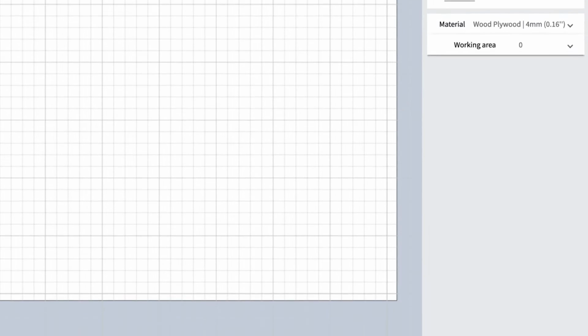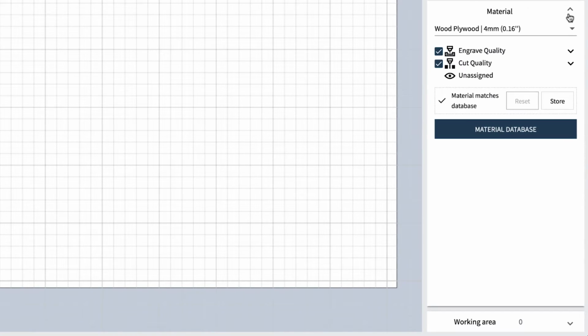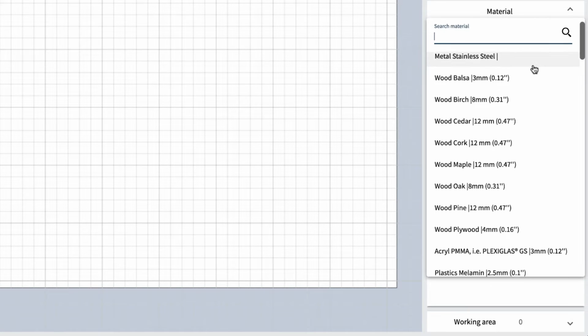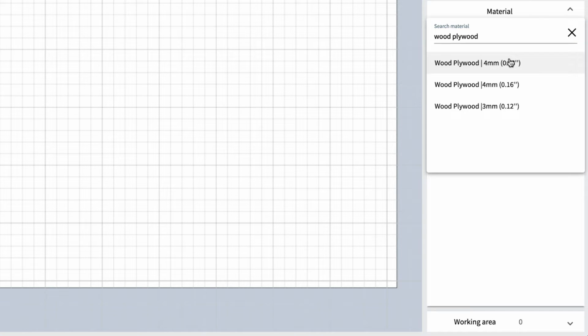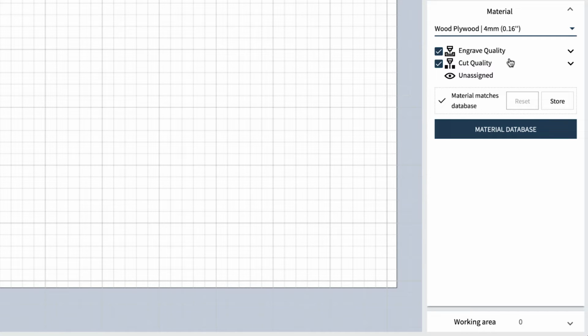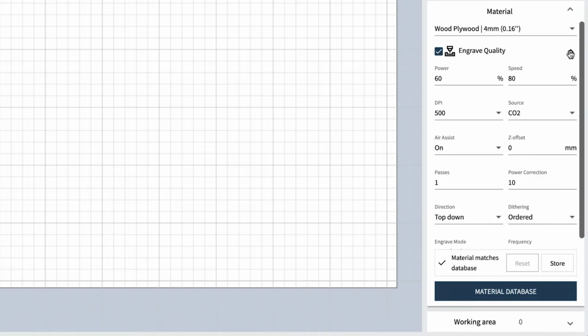To select material, click on the drop-down arrow in the material section. Select a material either by scrolling down the list or by a search. Once the material effect has been selected, you will see the material effects. And by clicking on the arrow next to the effect, you will see the predefined parameters from the material database.